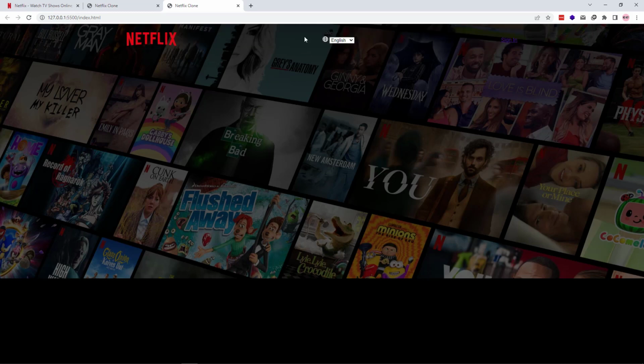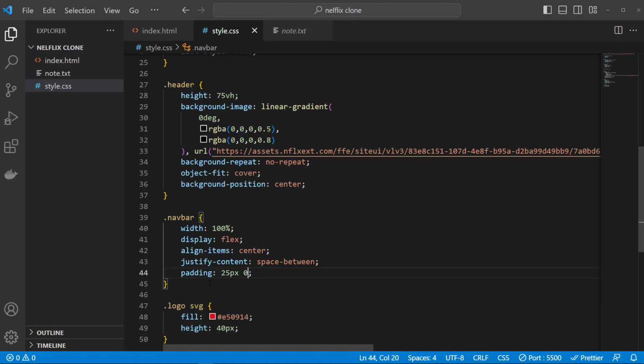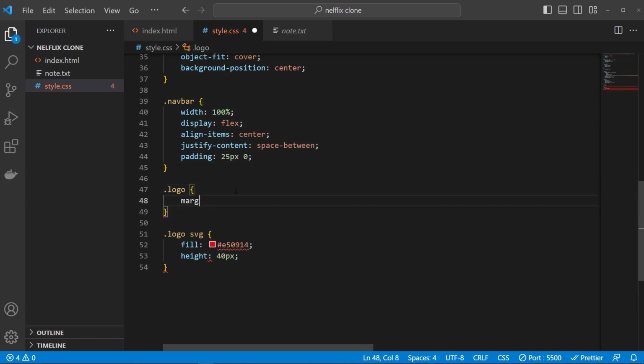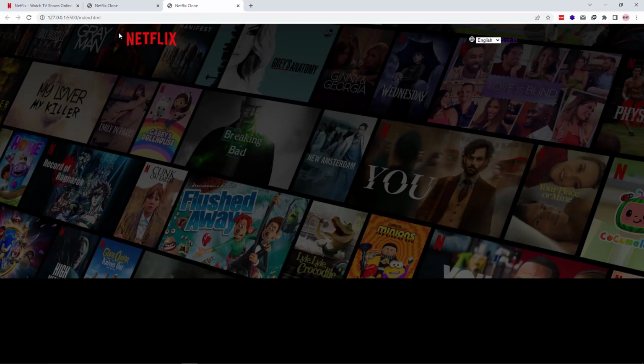Notice that our drop down list is in the middle position, but we want it in the right corner. So below this navbar I will say dot logo curly brackets, margin right will be auto. Now save it. Now it's looking very nice. Let's focus on this area.